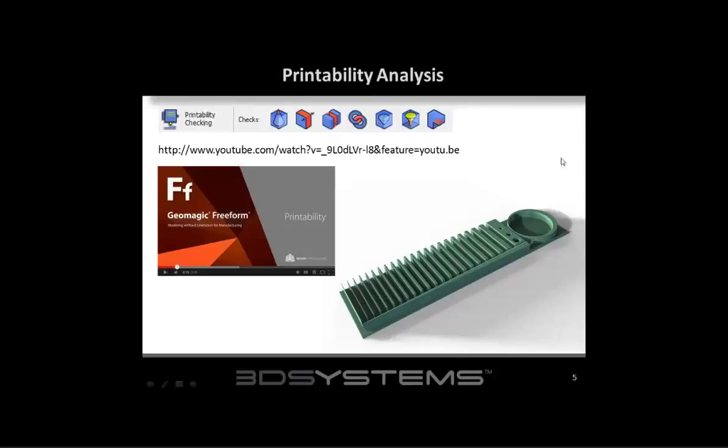For example, these bottom parts right here of this model are obviously way too thin for the print to be successful. So you can now run the printability analyzer to determine this and fix the problem before you send the model to your printer. And Greg George will be going over this workflow shortly.